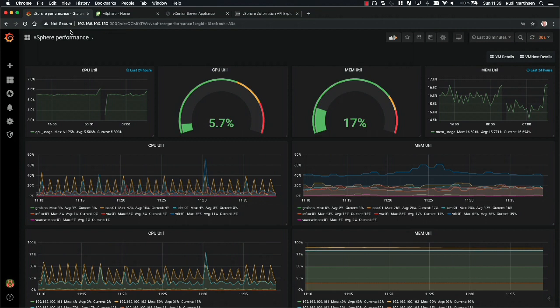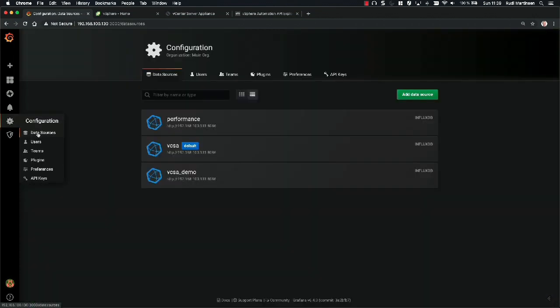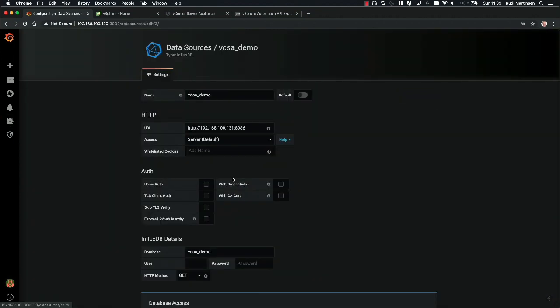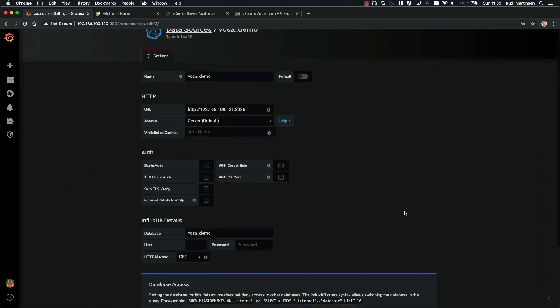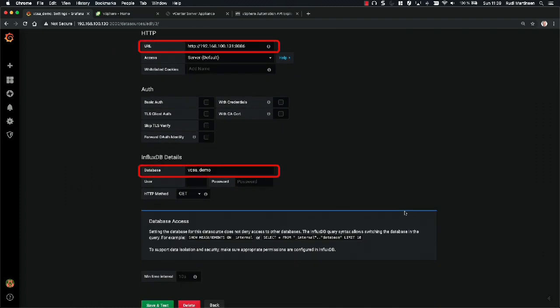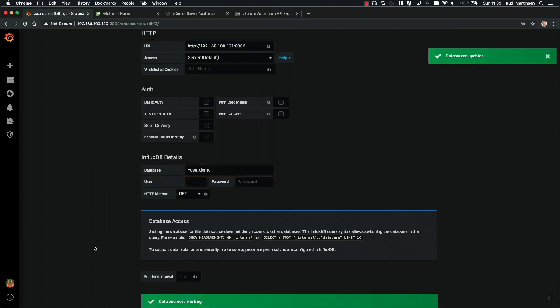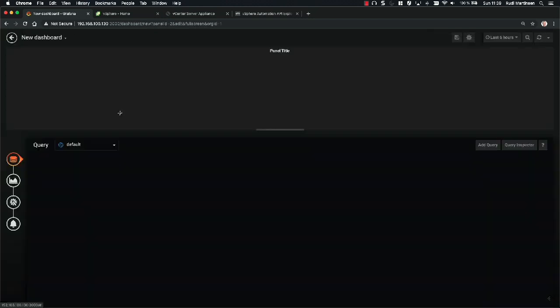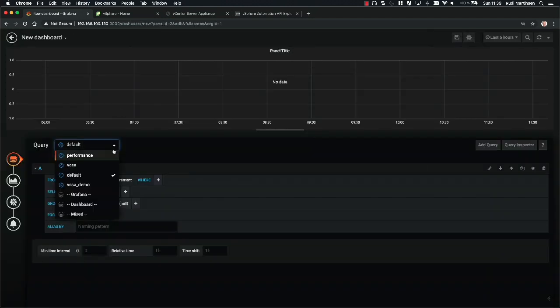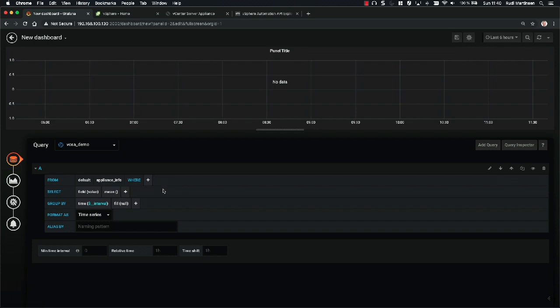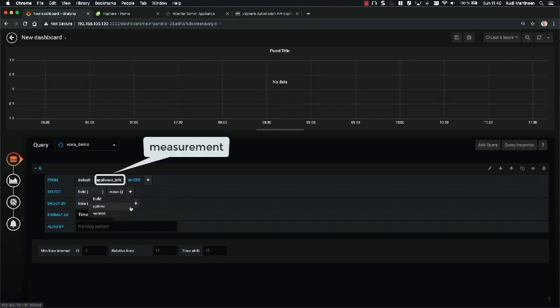So now I'll head over to Grafana. First off is to create a data source, which is the link between Grafana and the Influx server. So specify the URL of the Influx server and also the database name. And now I can start creating my dashboard. So adding a query first, specifying the data source I just created. So see I have my one measurement there, the appliance info, and I also have the values.